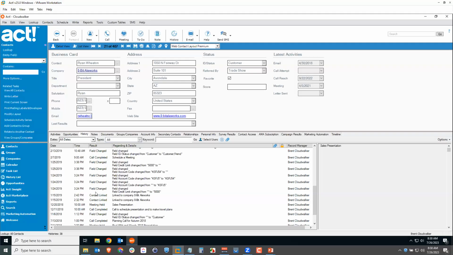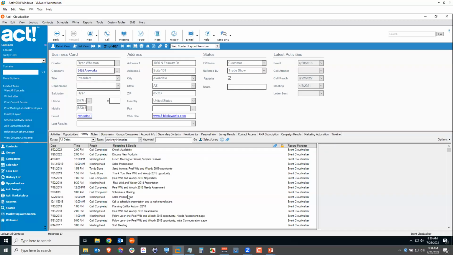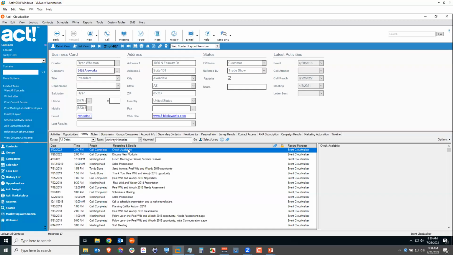Now, of course, there's a lot of field changed records here, and maybe that can get a little bit overwhelming. So what we can do is we can filter the types of history records that we're looking at in this current view. I'm showing every single type of history, but maybe I'm only interested in my activity histories. So I'm going to click None to uncheck all those boxes, and then I'm just going to check activity histories. I only want to see my activities with this contact. When I click outside that drop-down box, the view refreshes. And now it's showing me just my calls, my meetings, my to-dos, and any other kind of activity types that I have with this contact.